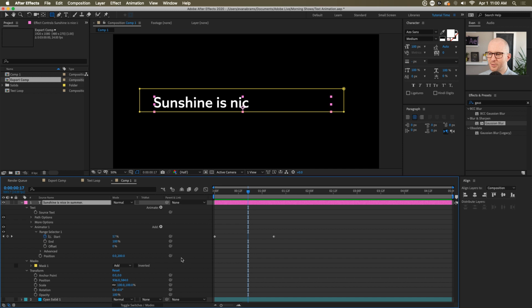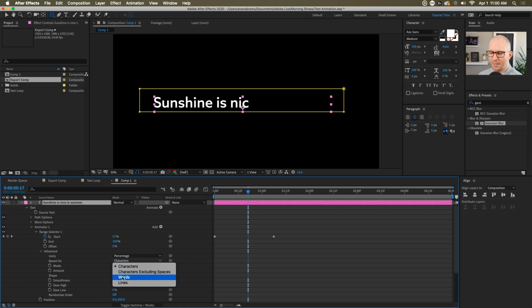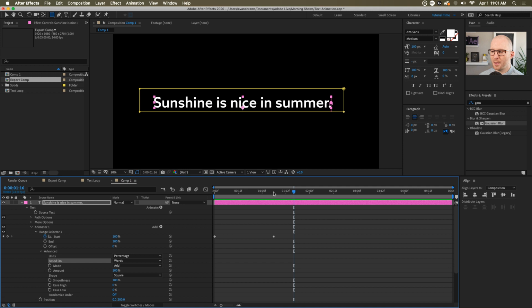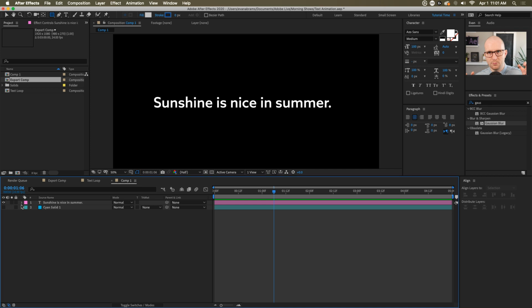Now, warning, I'm going into the advanced tab again. I'm going to change this to words because I much prefer words to come up like that. So now it's coming up into the box like this. Now, that's a little bit clunky, isn't it? Personally, for me, that's a little bit clunky. Why is it clunky? Why is this animation not smooth? That's because everything is very linear.